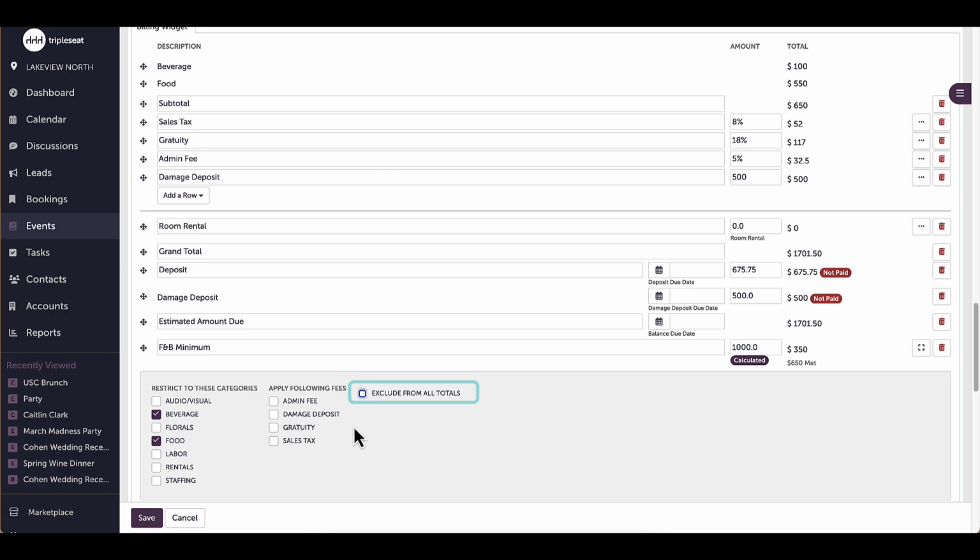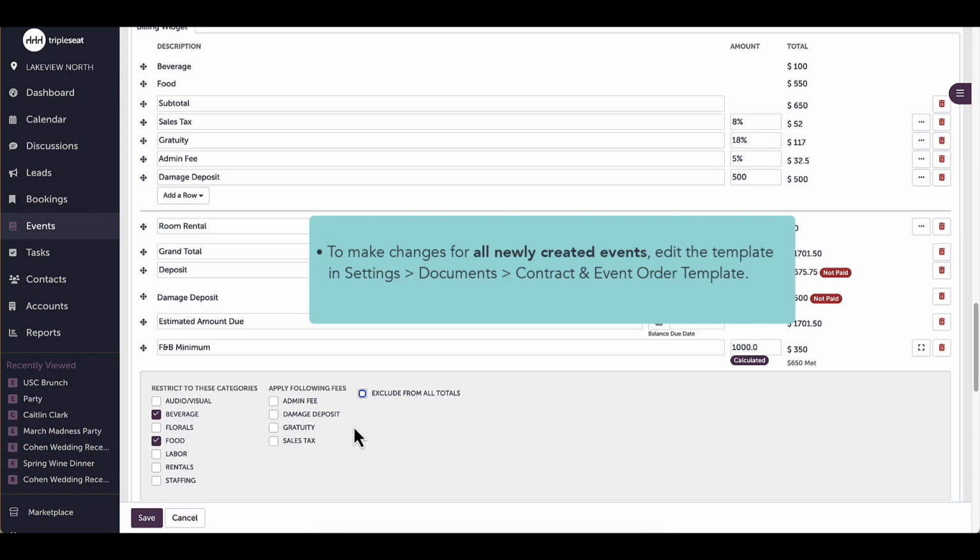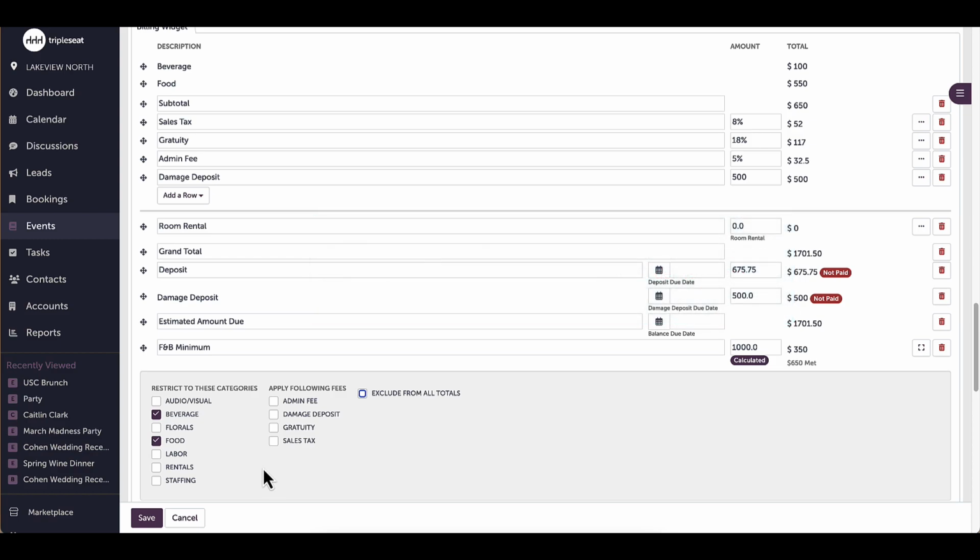Rolling the unmet minimum into all totals is helpful, as I won't need to go back and charge the guest at the end of the event if they haven't met their minimum. To make changes for all newly created events, I need to edit the template in Settings, Documents, Contract and Event Order template. Now let's go ahead and see how this looks for the guest.